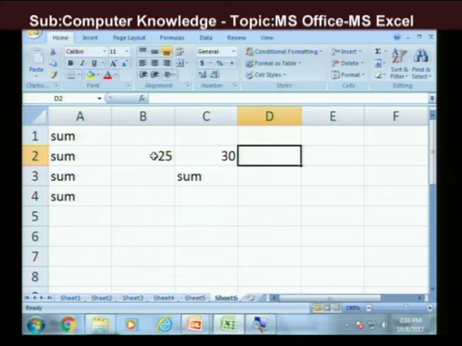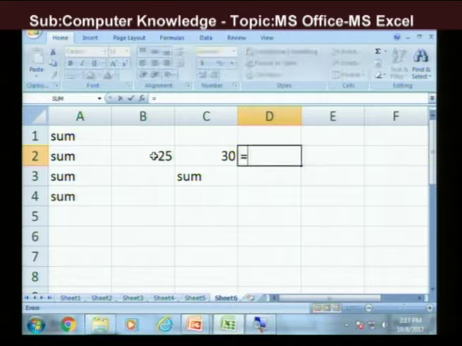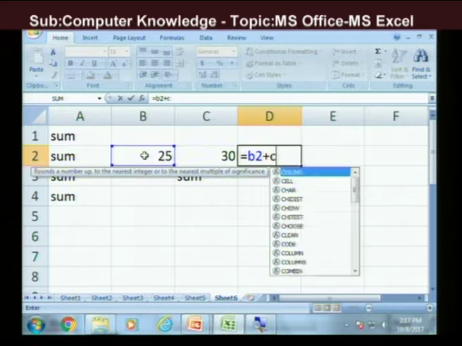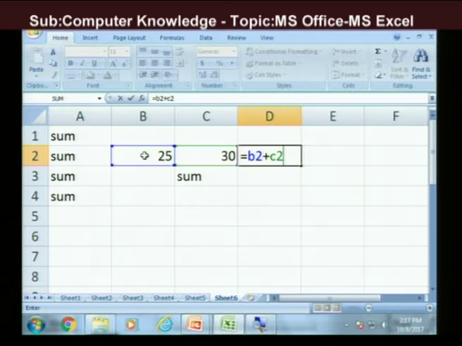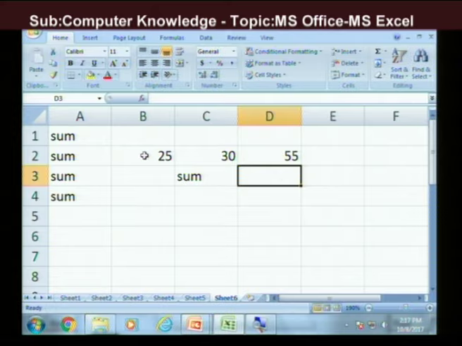Whenever we have to calculate in Excel, compulsory it starts with equals to, must and should. Equals to, first we have to find out the column and row. B column, second row. So, here write B2 plus C2. Press enter.